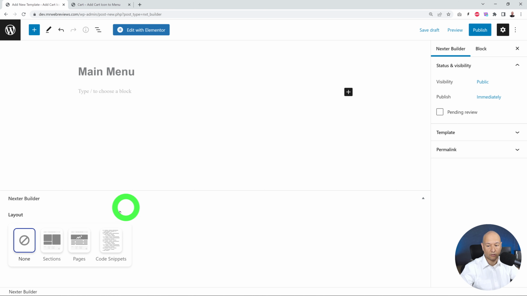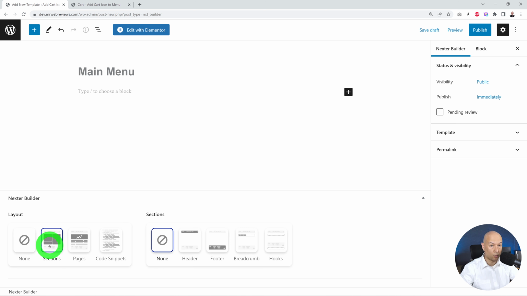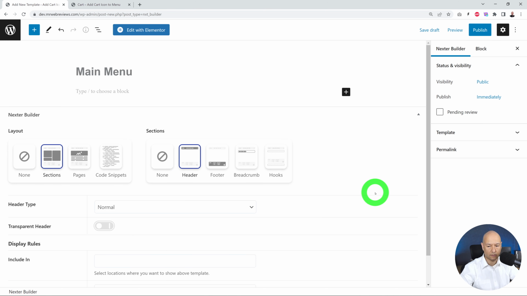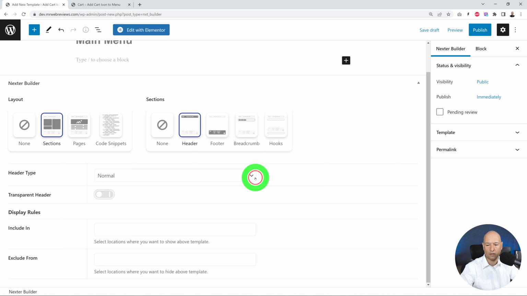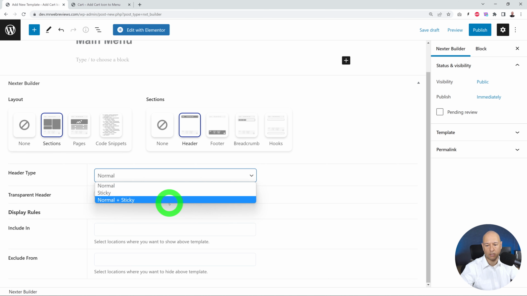And now we need to select the layout. So this is a section, and what type of section is it? It is a header, okay? So what type of header you can select if you want it to be sticky, normal plus sticky. So let's go with normal for now.